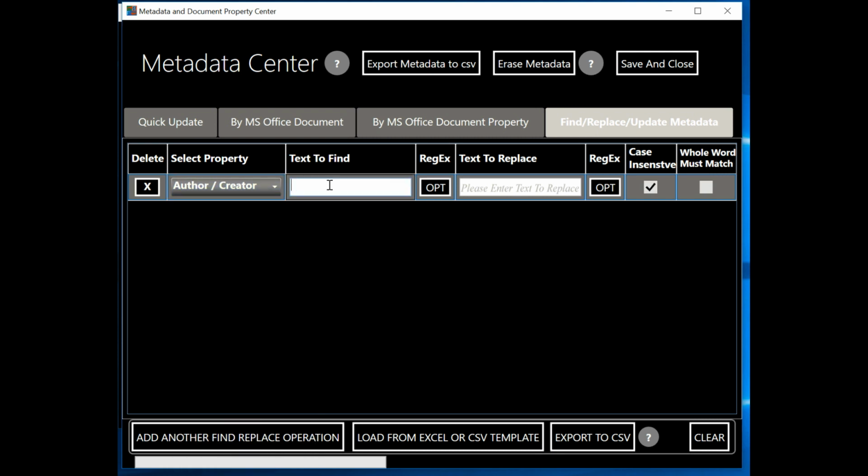Now I know that the author who created the Word document is Roadrunner, which is 2 words, and I could of course type in Roadrunner in here and replace it with something else like Exis, for instance.